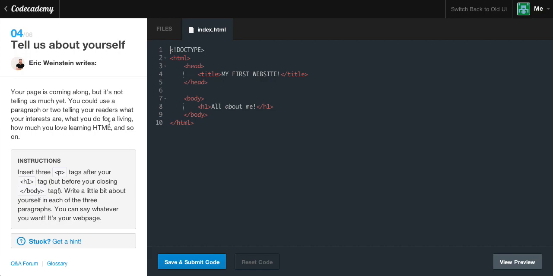So tell us about yourself. Your page is coming along, but it's not telling us much yet. You could use a paragraph or two telling your readers what your interests are, what you do for a living, how much you love learning HTML, and so on. Insert 3 paragraph tags after your heading 1 tag, but before your closing body tag. Write a little bit about yourself in each of the 3 paragraphs. You can say whatever you like, it is your webpage.